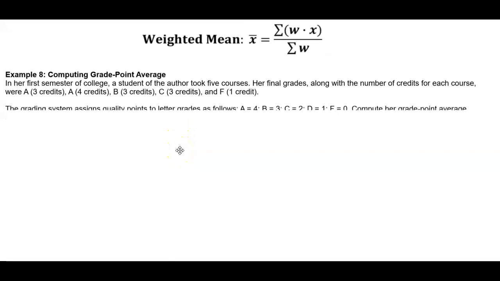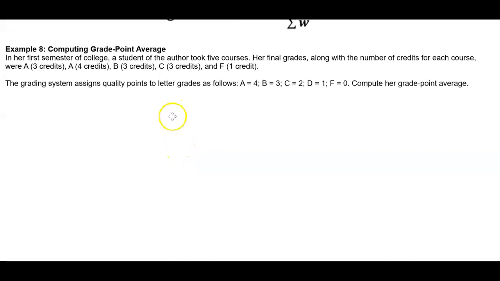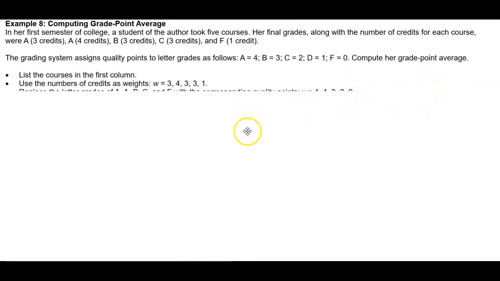Okay? So, the grading system assigns quality points to letter grades as follows. An A is equal to 4. A B is equal to 3. C is equal to 2. D is equal to 1. And F is equal to 0. We want to compute her grade point average.